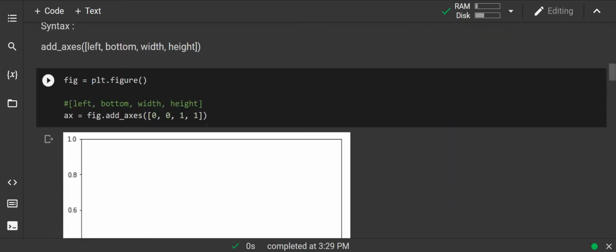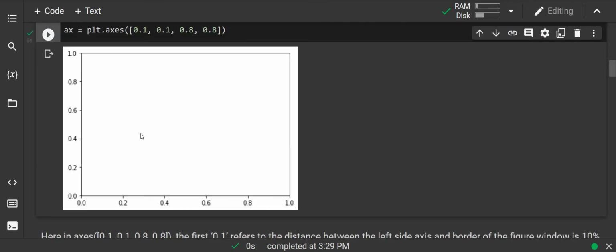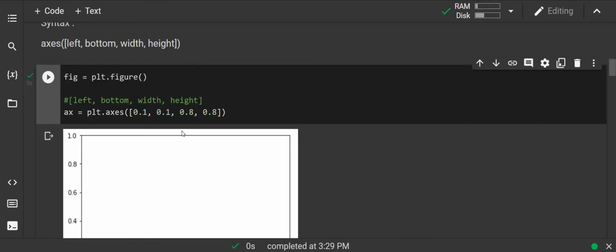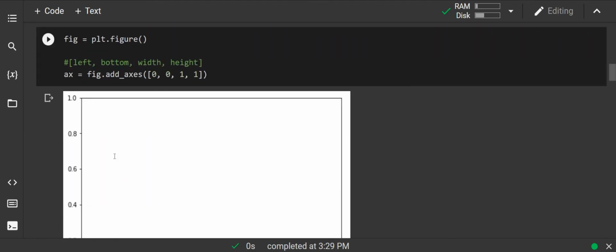Okay, so here you can add axes, that is also another part, 0, 1, 1. Here you have just changed the values. Here you can also use the add_axes part. Here it is the axes directly, and here you can use add_axes to add the axes dynamically.